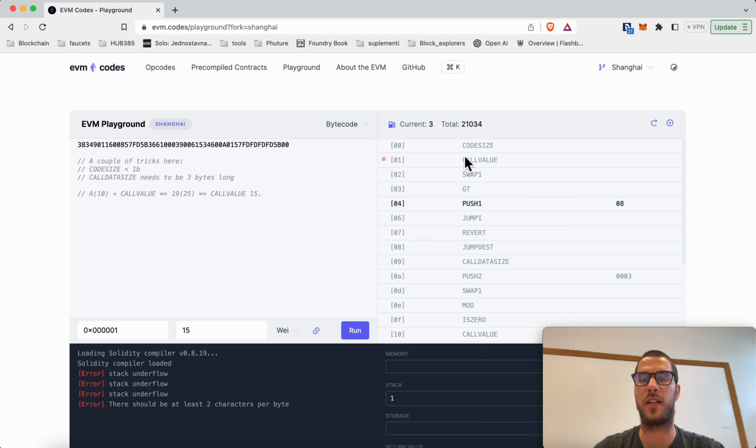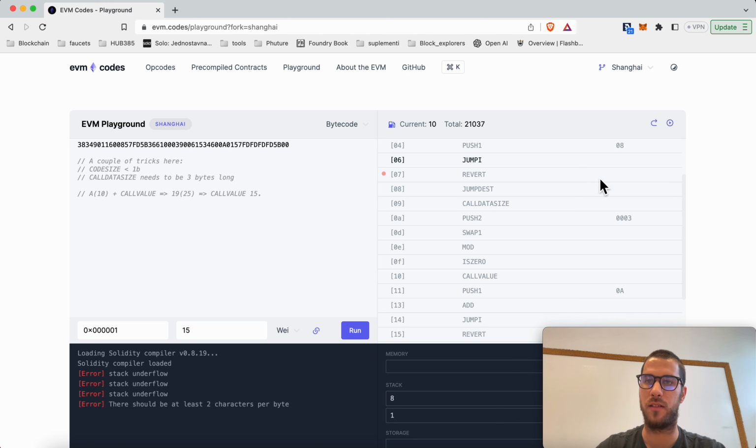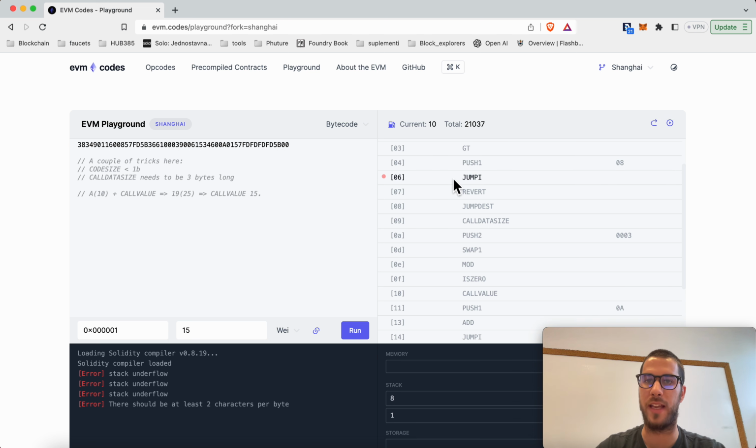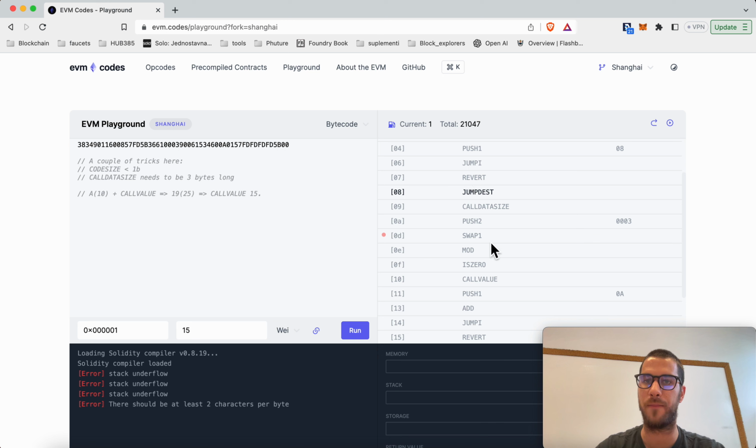So the first obstacle in solving this puzzle is, since code size is 27, we need to have a value which is less than 27, since these two values are swapped, and then we check greater than. Then we're pushing 8, and since previously greater than produced 1, this jump is going to jump to the destination, it's not going to revert.